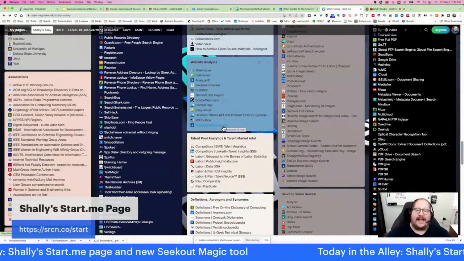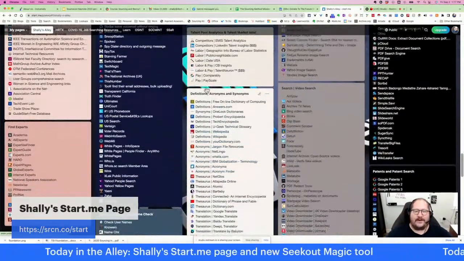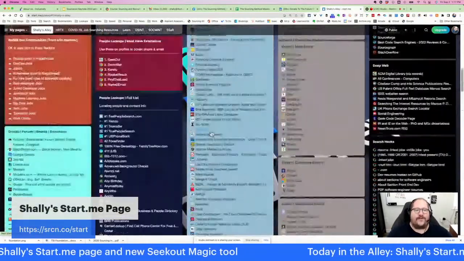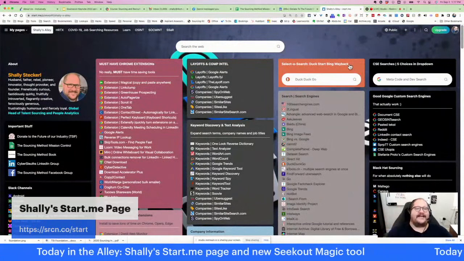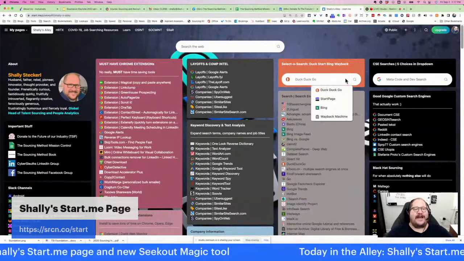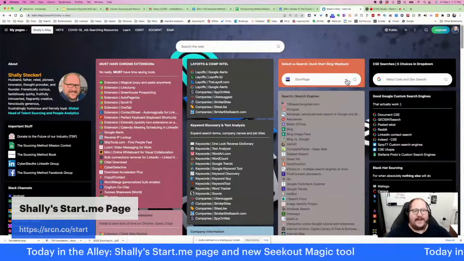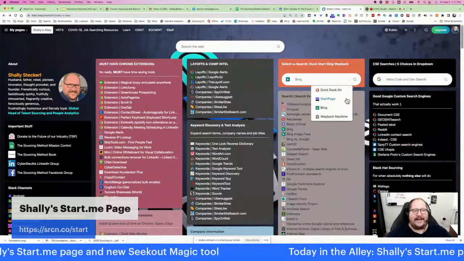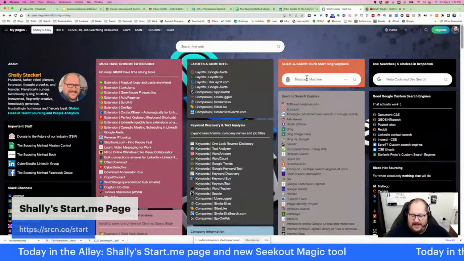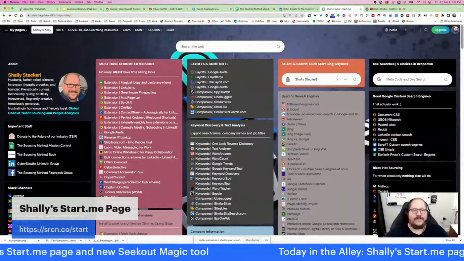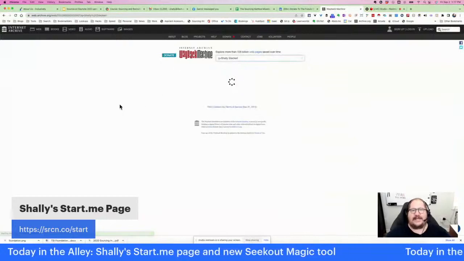And then we've got talent pool analytics, definitions and acronyms. All of my favorite dictionaries are here. And over here on the fourth column, we begin with my search engine. This is essentially my starting page for searches. So I've got DuckDuckGo, Startpage, Bing, and the Wayback Machine. All you have to do is select one of these and put in your terms in there, and it will go ahead and conduct the search. So it takes you right to that particular search and executes it.